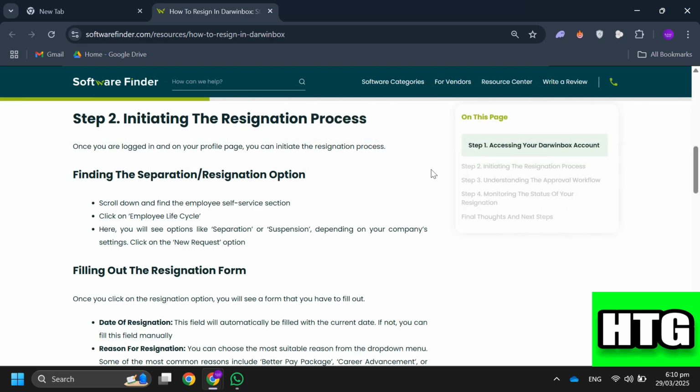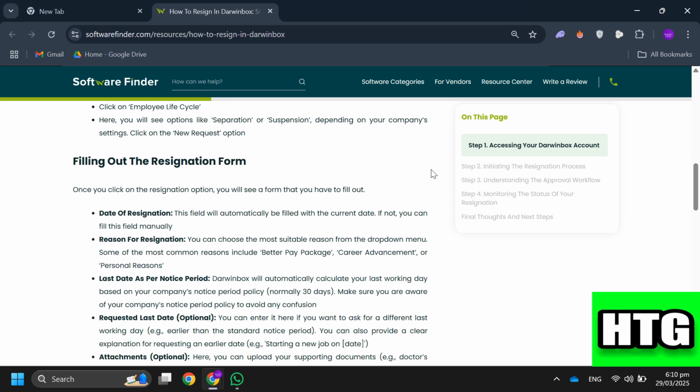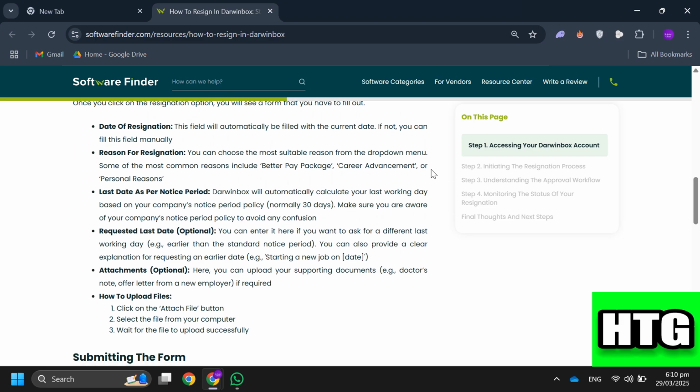Step 2. Initiating the resignation process. Scroll down to the Employee Self-Service section. Click on Employee Life Cycle, Separation, New Request. Fill out the resignation form: date of resignation, auto-filled or manually entered; reason for resignation, select from the drop-down menu; last date as per notice period, automatically calculated based on company policy; or requested last date, optional.